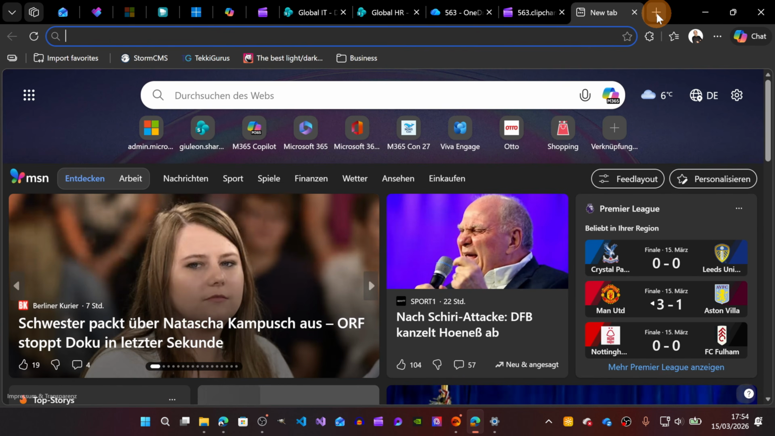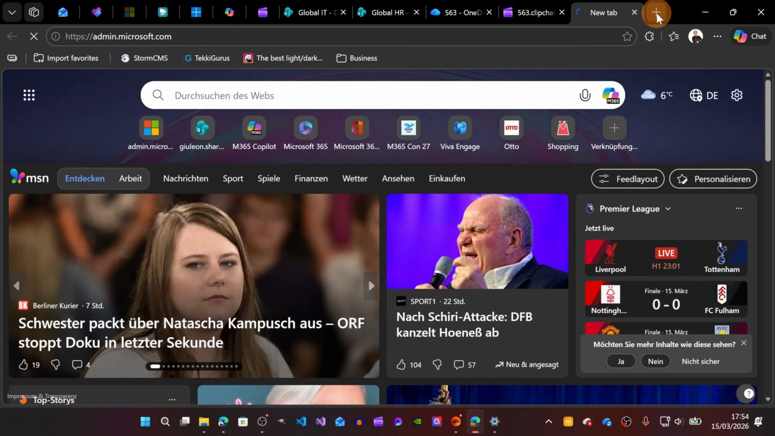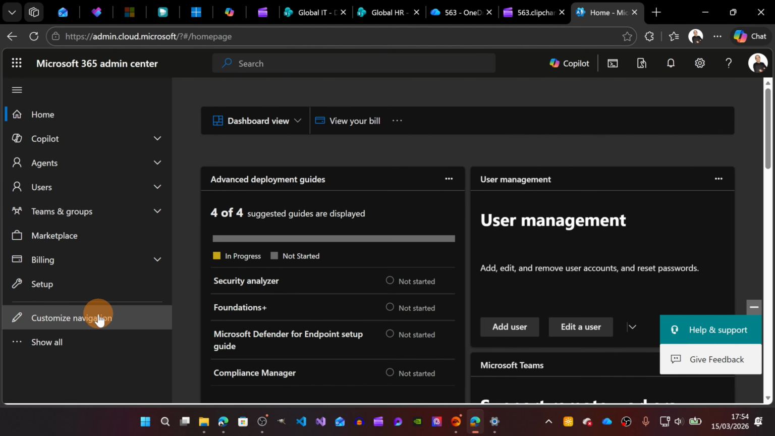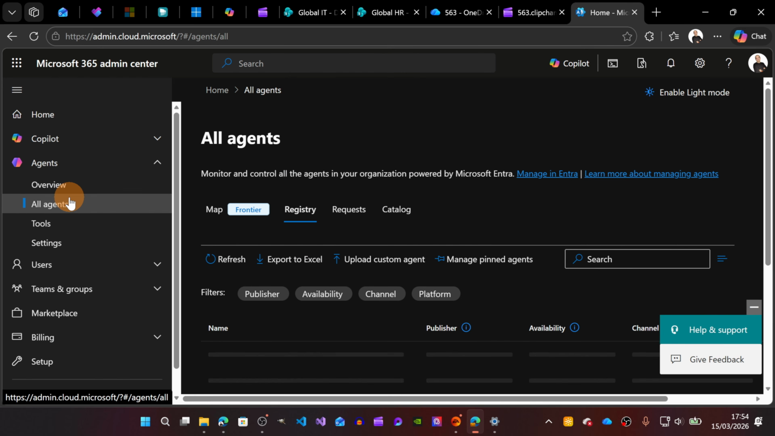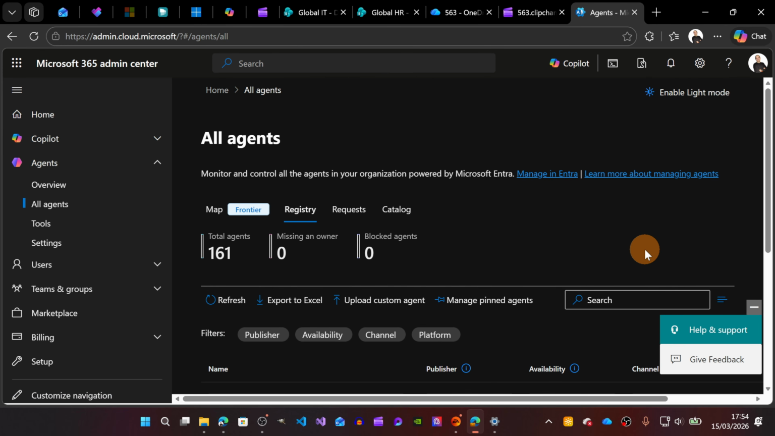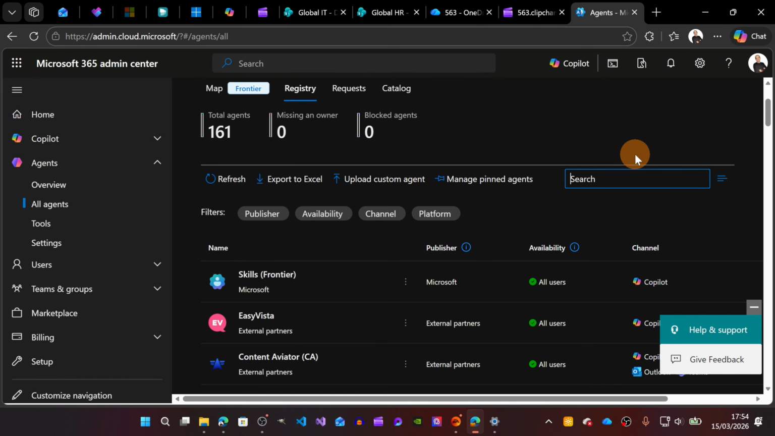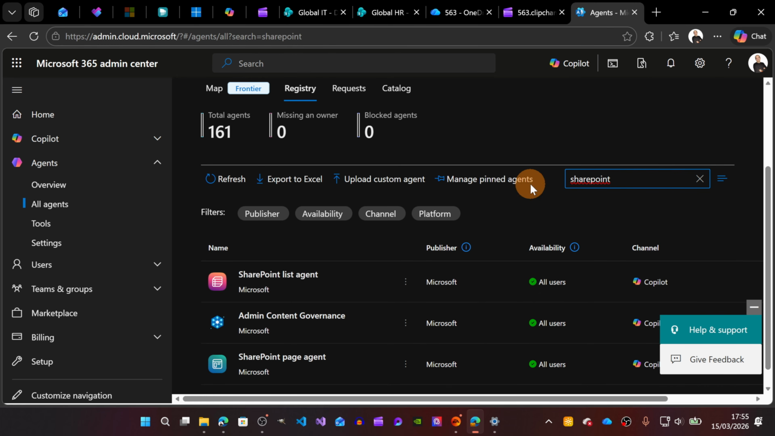Now let me open a new tab and let me show you from an admin perspective how you can turn on or turn off this agent in your organization. I am entering the admin.cloud.microsoft, and here there is a new section called agents. Now if you go on all agents, you can search this agent, which is already available. It's developed by Microsoft directly, so it's already there in the store. It is here, so I can click on it.